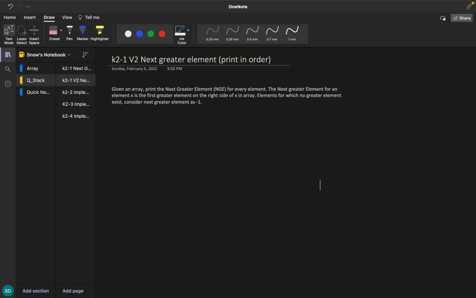Last time I solved the question next greater element, but the printing order is not predictable. It is not in the order of the original array. So now I have found another solution to print it in order. Let me show this.